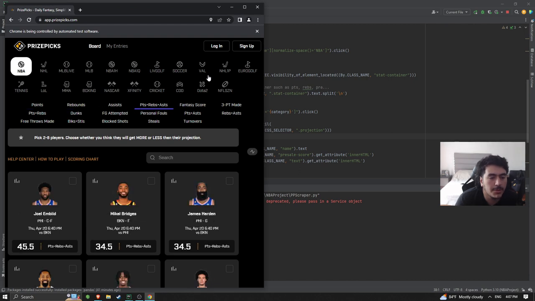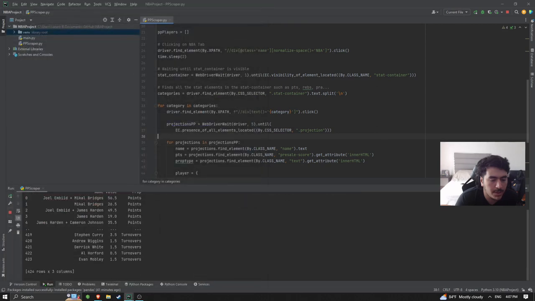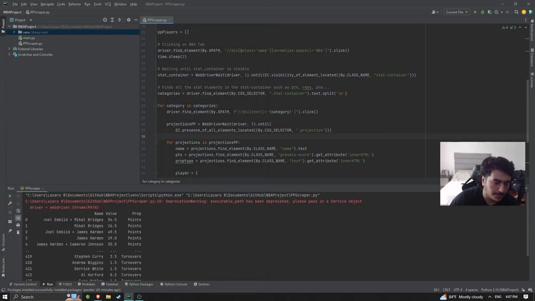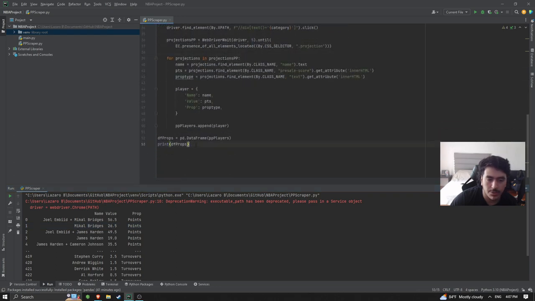Cool. So there we go. We see that it is cycling through all of the stack containers, and it is also scraping the name, the prop type, and the value. So you can see here, it gets these values and it successfully scrapes them. So yeah, that's pretty much it.